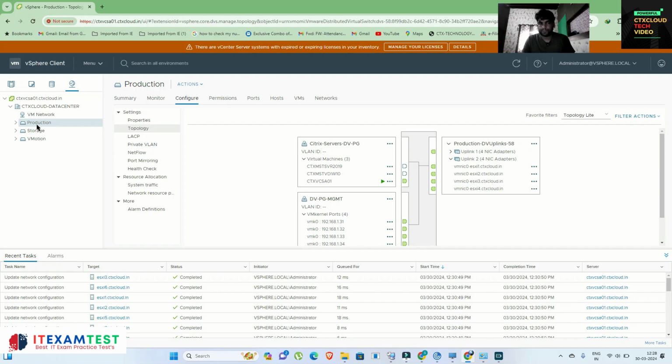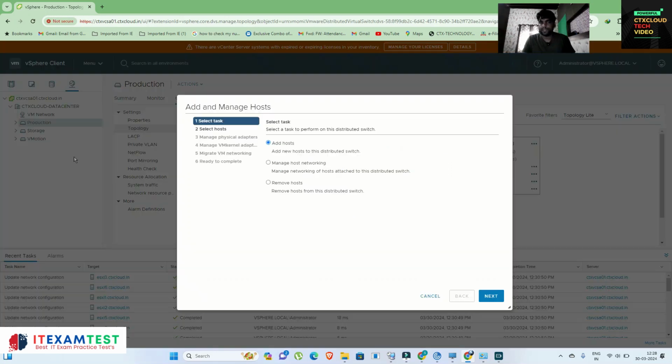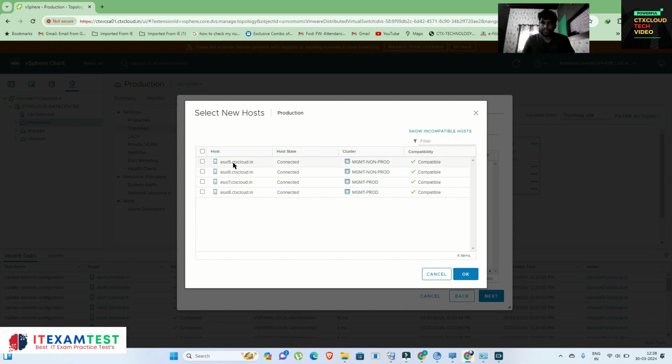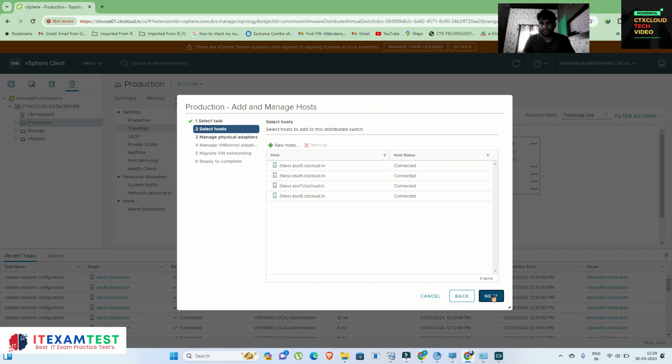So on the production distributed switch, right click, click on add and manage host, click on next. Here I'm going to select all hosts. So this automatically gives okay for 1, 2, 3, 4, which are also already connected. So these another 4 hosts are compatible with this. So select all the hosts ESXi 5, 6, 7, and 8. Click on OK. Click on next.